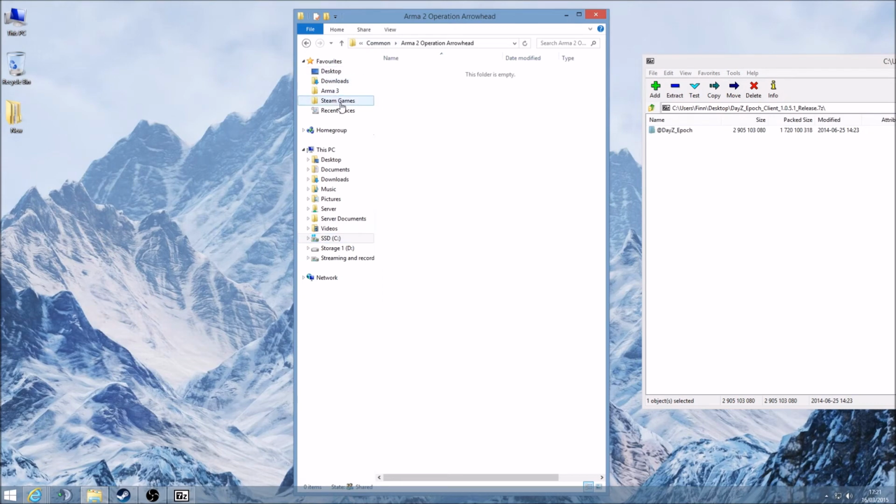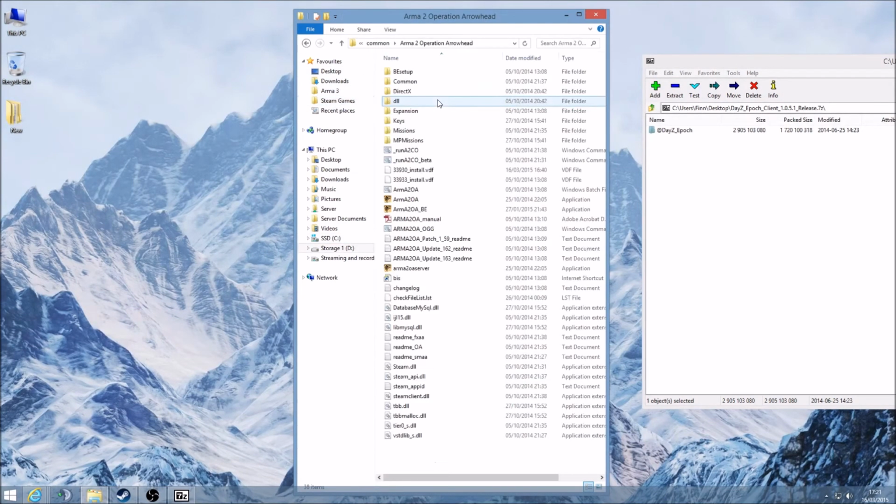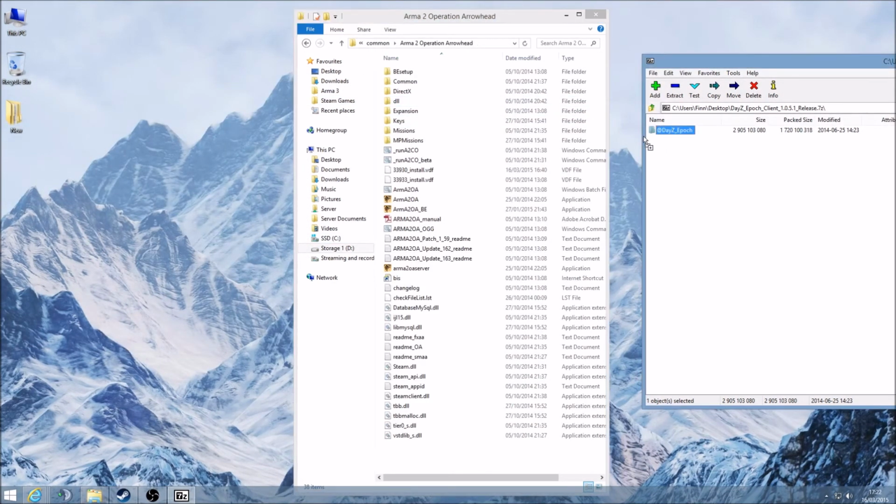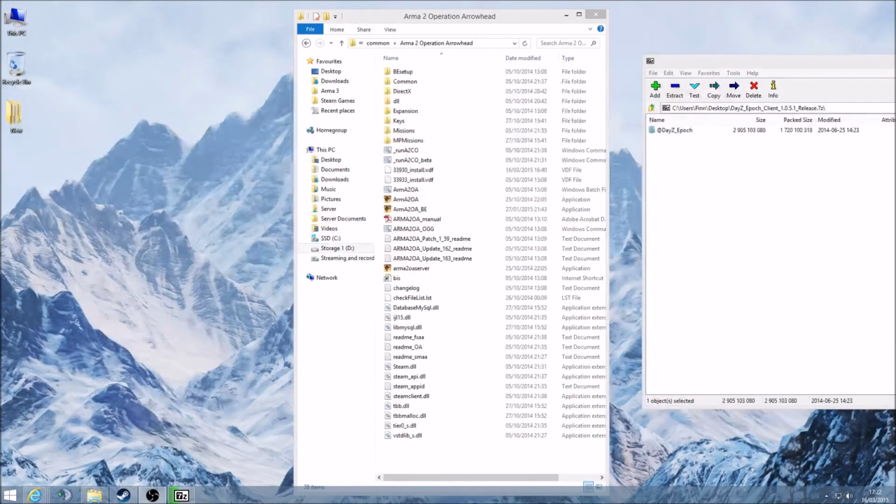For me, I have it installed in my Steam games, which is here, and what you want to do is drag this folder, not the contents inside it, but the at folder, into the Arma 2 Operation Arrowhead directory. Once you drag it across, a little extracting window should come up. Mine is currently off screen and I cannot drag it over, but once this is done, you want to start up Arma 2 Operation Arrowhead.